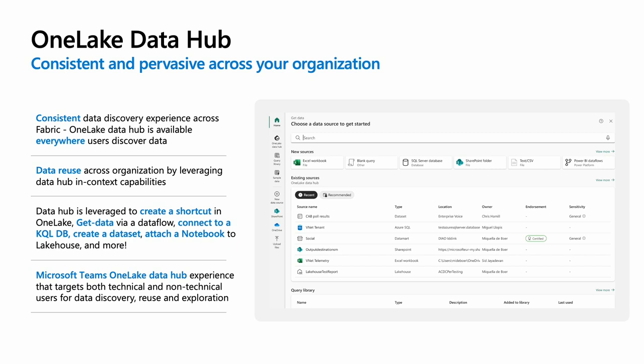And that very same OneLake Data Hub is also the bridge to Office and to discovering OneLake data there. It is available today in Microsoft Teams. And again, it targets both technical and non-technical users for data discovery, reuse, and exploration. Let's get a glimpse of the OneLake Data Hub in a live demo. Here are all of the goodies coming to you.